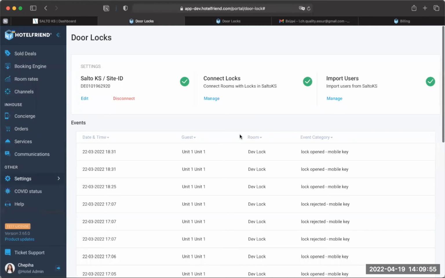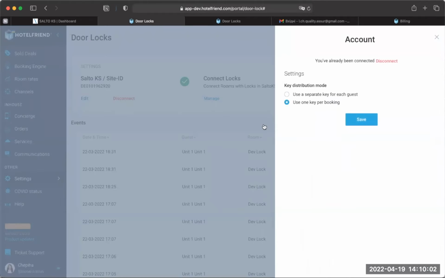So what we've changed in door locks in this version. First, we've added the ability to select key distribution mode. In the door locks module, in settings, we can select one of two modes. One key per booking, which means one Salto fake user will be used for the booking, or a different Salto fake user for every guest of the booking.